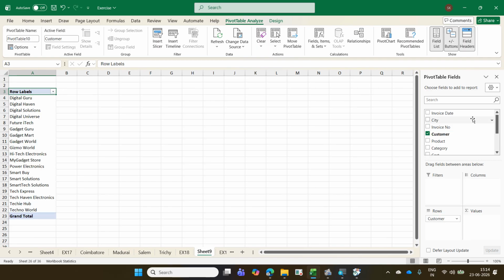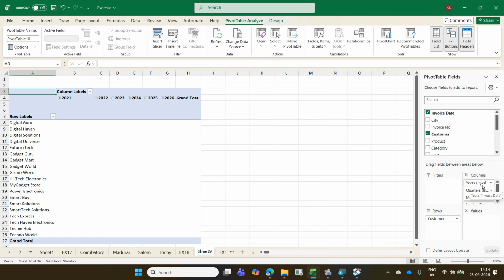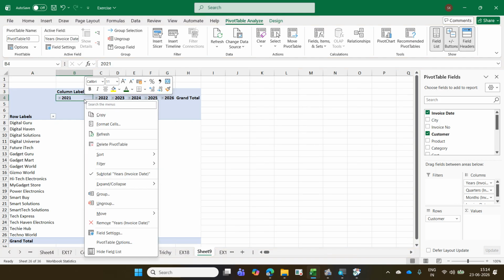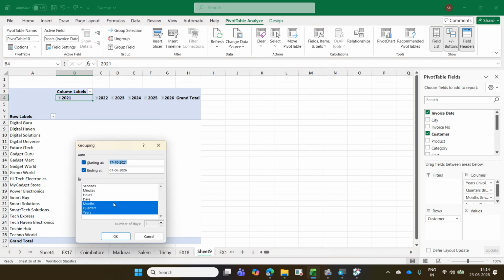But if you want only years, right click, group. You can select only years. But this is also okay. Then drag the invoice amount to sigma.